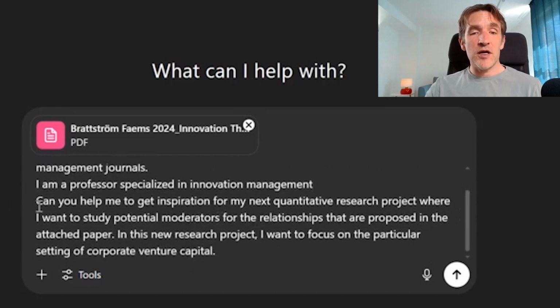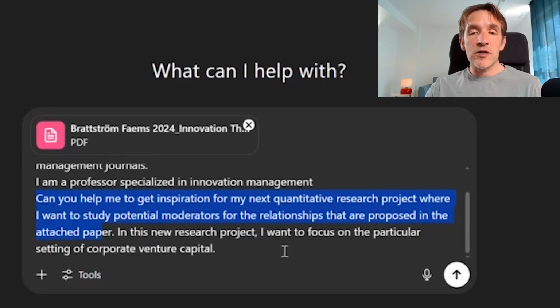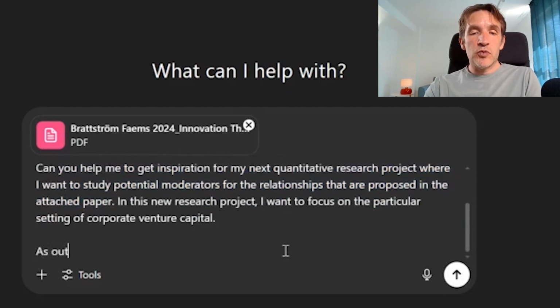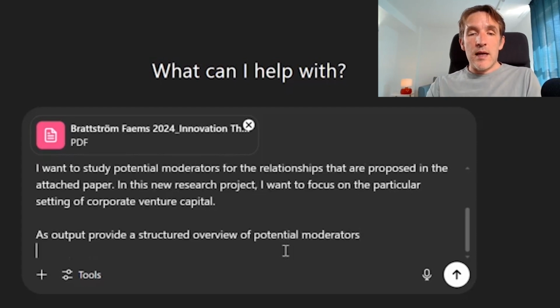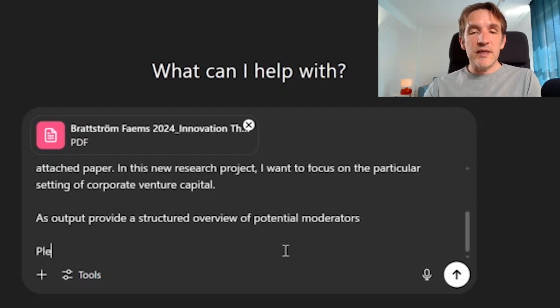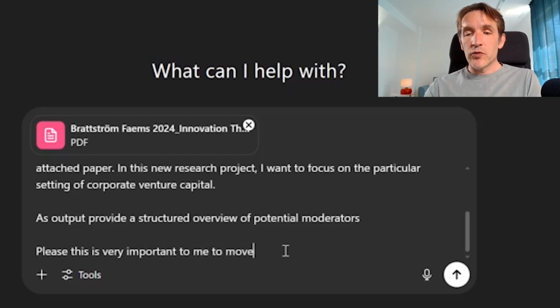Then the task that I'm asking here is: can you help me get inspiration for my next quantitative research project where I want to study potential moderators for the relationships that are proposed in the attached paper? In this research project, I want to focus on the particular setting of corporate venture capital. That's the task. And now I can say as output: provide a structured overview of potential moderators. And I could add some additional context. Please, this is very important to me to move forward my career.